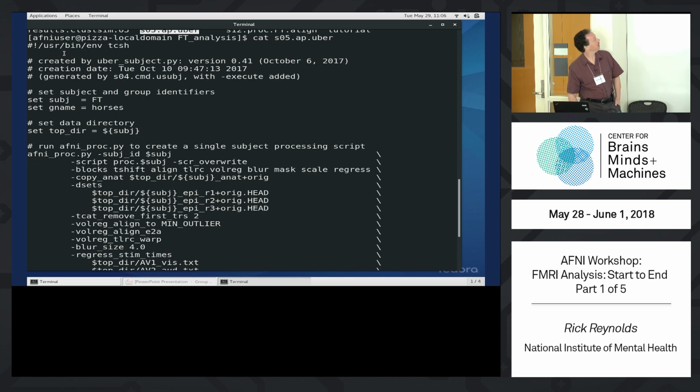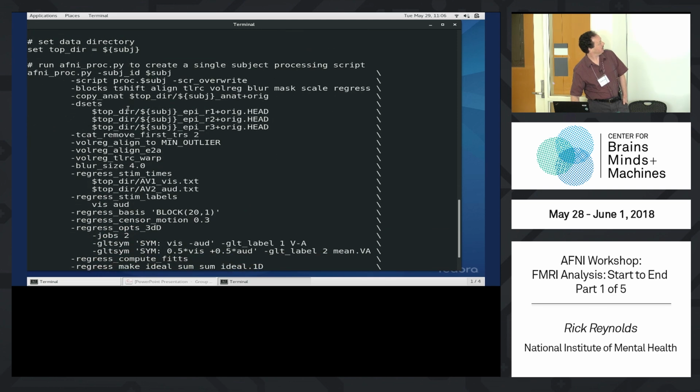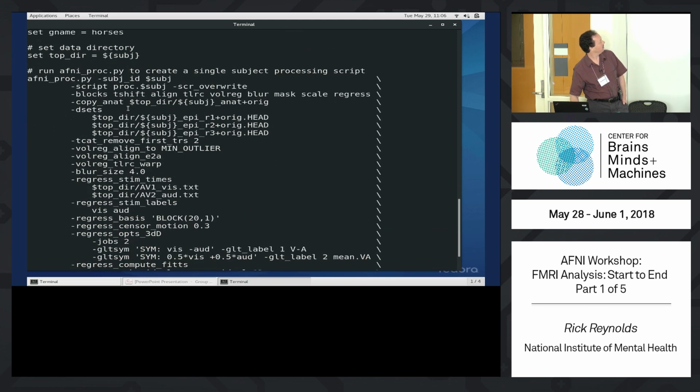So this is just a little script. Basically, it's one command, but setting a couple of variables up top. So this just sets a subject ID and a group name. This was subject FT, and our group was horses.